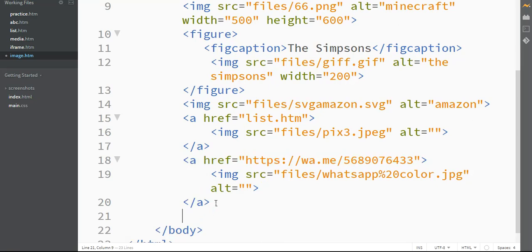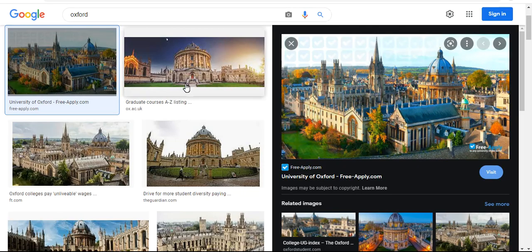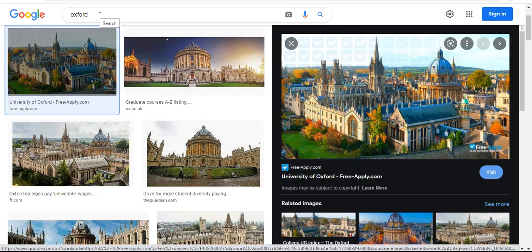Let's say, for instance, I want to get an image online. I want to reference an image online. I don't have the image with me, but I want to still reference it in an absolute path. It's an image, not a link, an image. So I went on Google, for instance, I typed in Oxford.